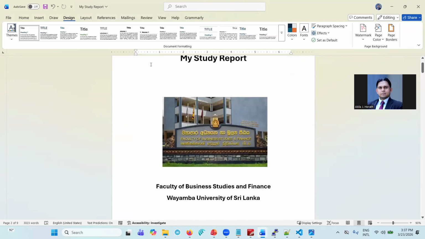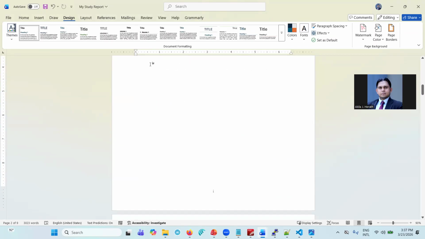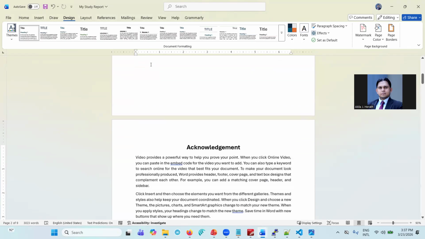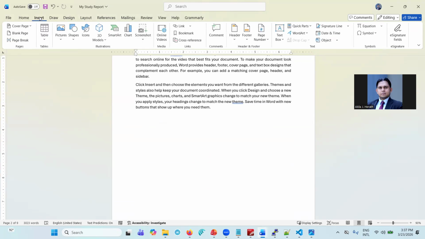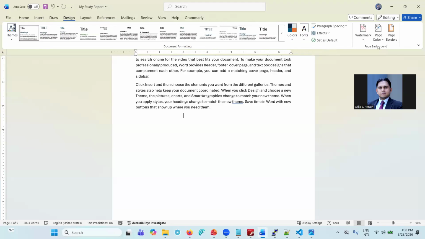Right. Next one is when you prepare a document like this, if you want to add a watermark, that is also possible, children. So what you can do, just go to the page. To insert a watermark, you have to go to design. That is not available in the insert ribbon. So you have to go to design. Here it is available, watermark.